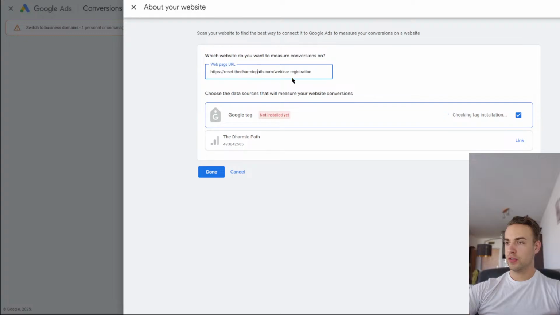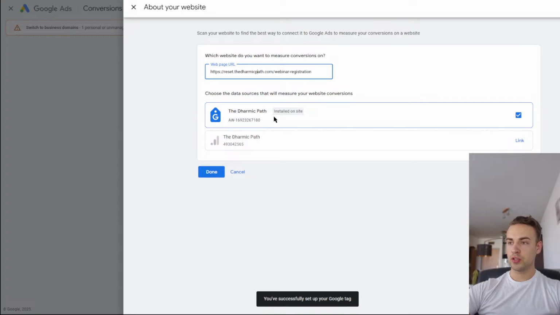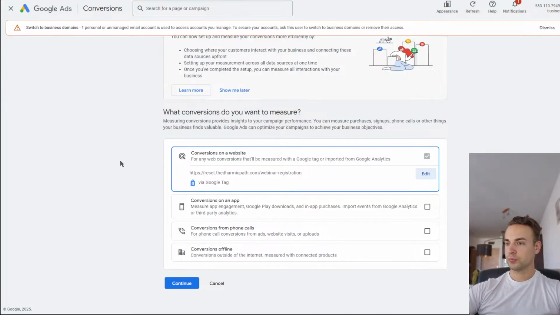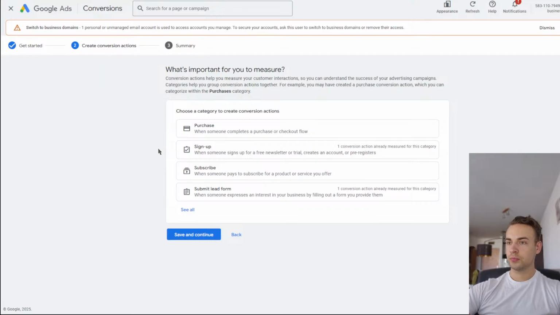It's even using the correct URL. And now it says installed on site. Okay, so we can just finish here, click done. And we can continue. So we can select what kind of event we want to track here.